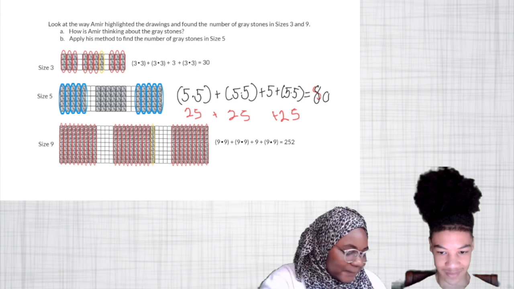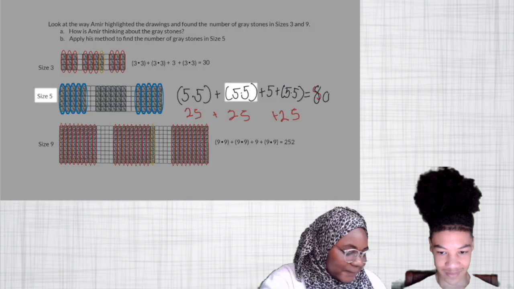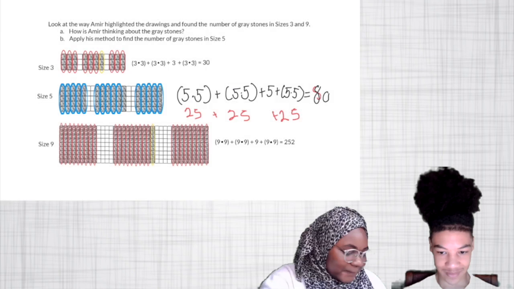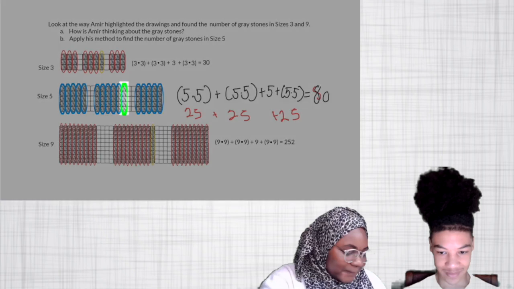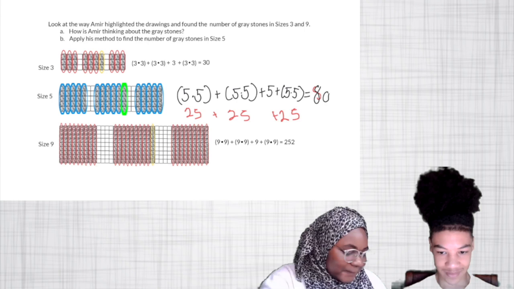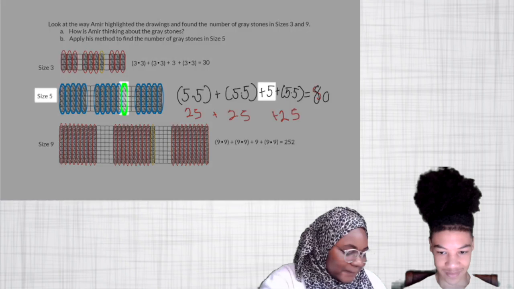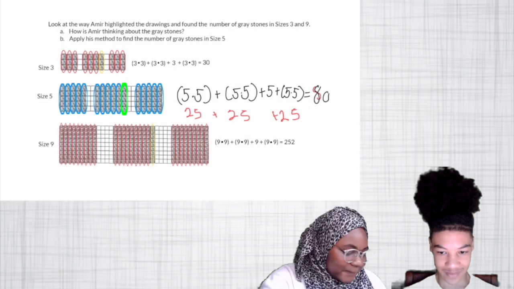He used the same pattern of size number as the number of stones in a column times size number as the number of columns in a section. But there is still one column left. Because the number of tiles in the column again matched the size number, he added that to the other quantities. In this episode, they will apply Amir's method to a new size.